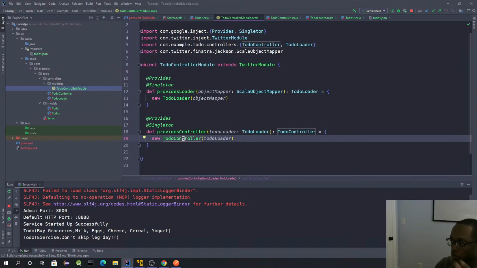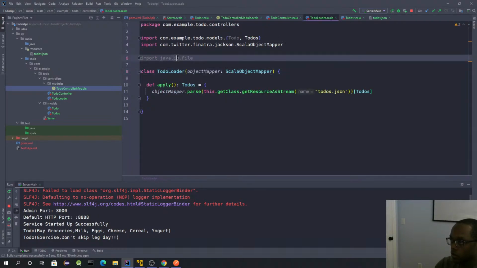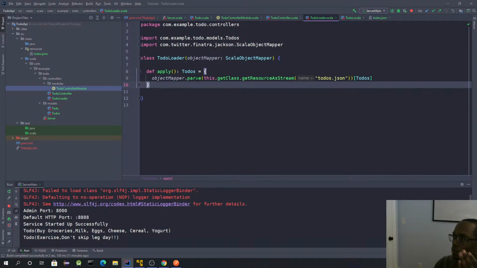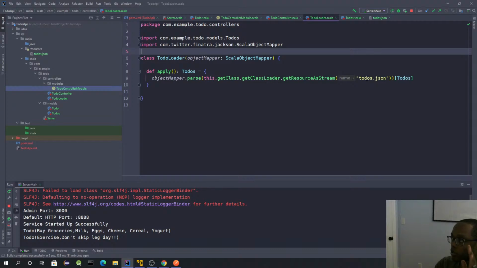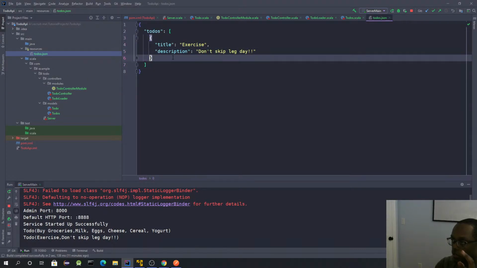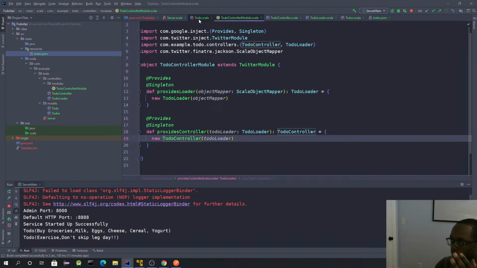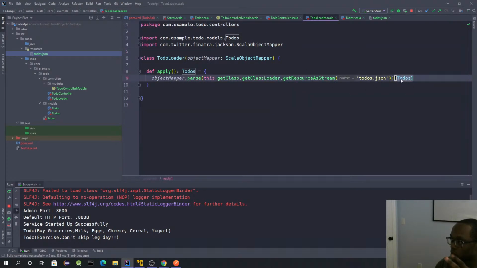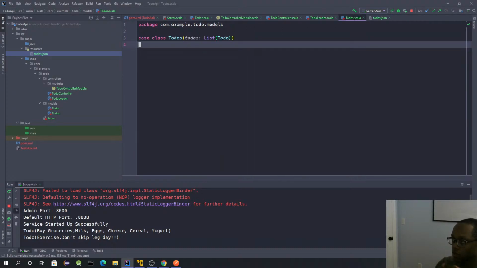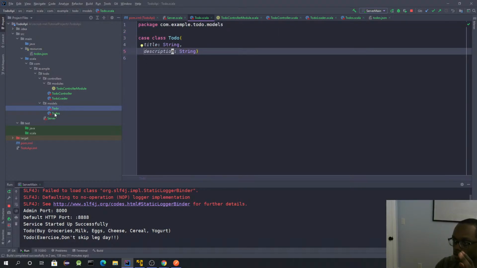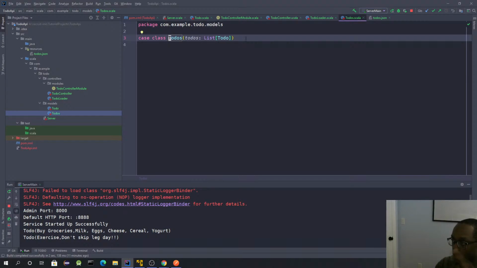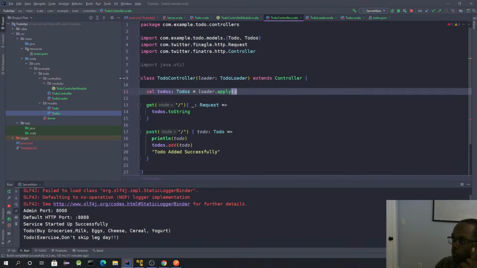So now I have this to-do controller and a to-do loader. So I look at my to-do loader, I have some unused dependencies. Yeah, nice. Okay. So this object mapper is going to try to parse this. I think I need to get class loader. Yeah. It is going to try to parse the to-dos from this JSON file, which is this exercise, don't skip leg day. And then when it does, it's going to try to parse them into a to-dos object. So the to-dos object is a list of to-dos. And so in our case, we have a list, and the key is to-dos. Like that, and then it's going to take every to-do and create a list of them. All right, so that's one thing.